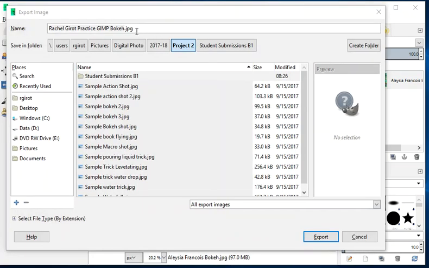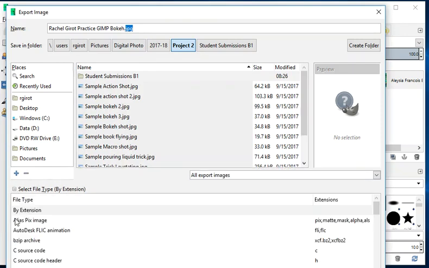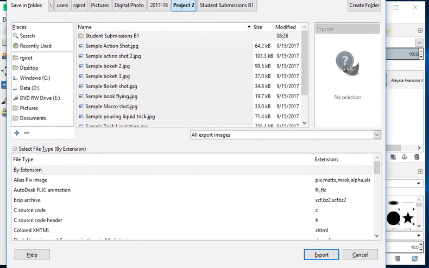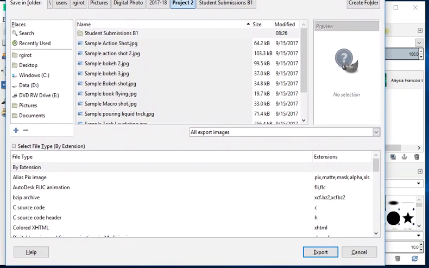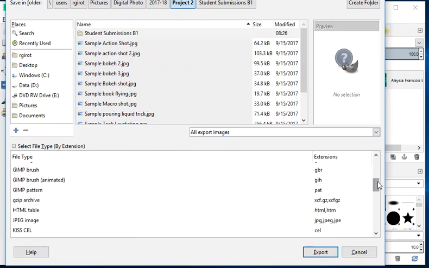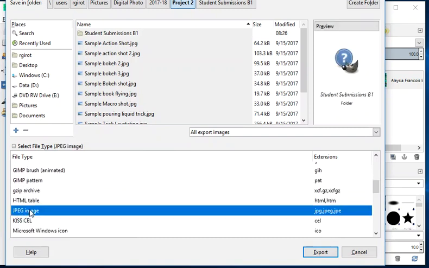And depending on how things look on your end, it might already have a .jpeg at the end. If it doesn't have .jpeg at the end, then go down here where it says select file type by extension and click that plus. When you click that plus, that is going to give you, and I just want to squeeze this down so you can see the whole screen. It's not going to let me. That's going to give you all of the different file types by extensions. And so I'm going to scroll down and I can find my JPEG, which is an image.